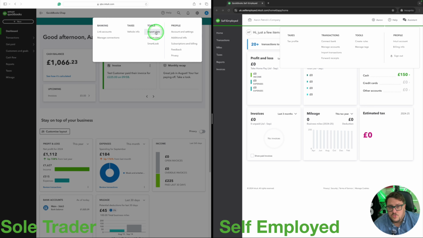We do have more tools though. I do like the fact self-employed does give you create and manage rules and manage tags. Tags is going, so I can imagine that will never appear on the left-hand side, never appear on Sole Trader. But the fact that you can manage tools I really liked about self-employed. We're hoping, fingers crossed, that's going to come back soon.